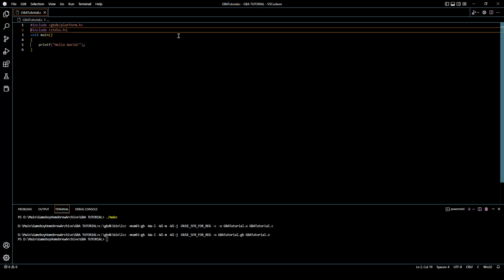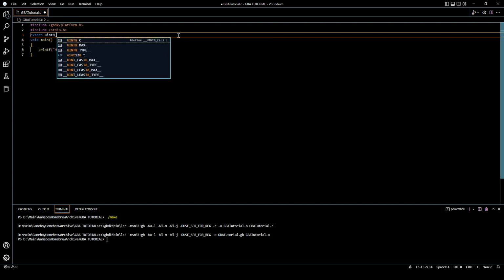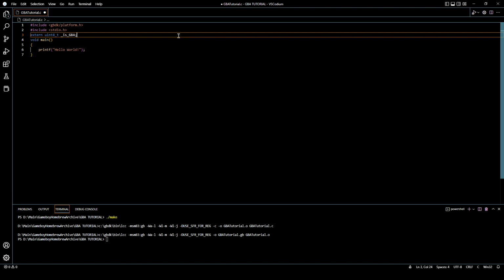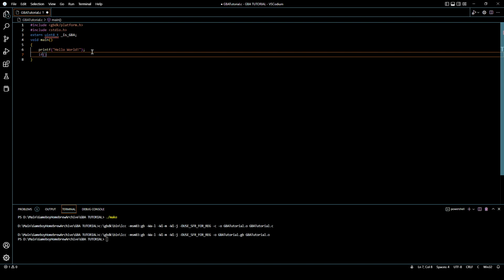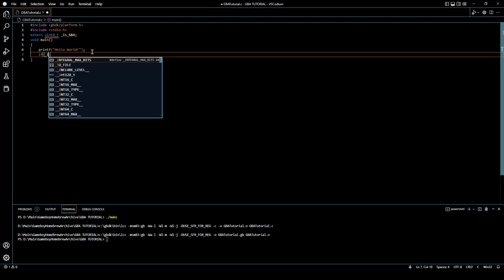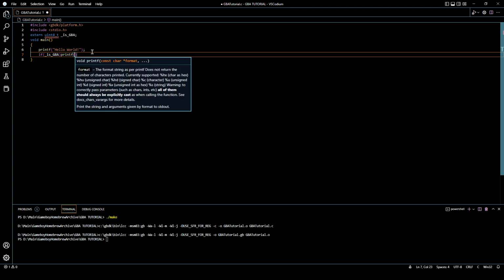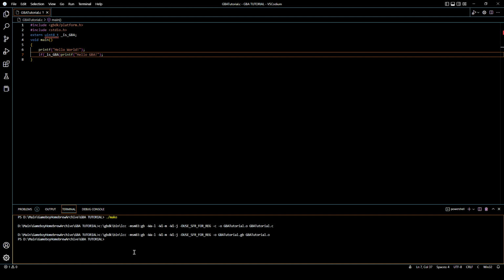So GBDK has a variable that checks if the ROM is run in a GBA, and we're going to make use of it here. extern uint8_t is_GBA. This is the variable, and we're simply going to make an if check. If is_GBA, printf "Hello GBA", and we're going to compile it.